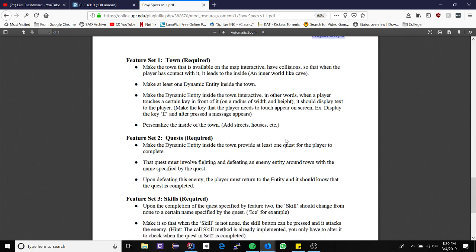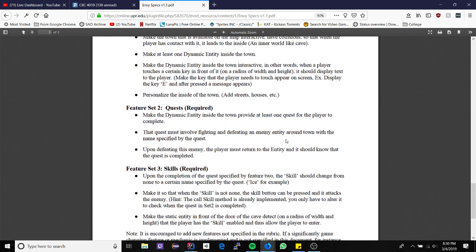Okay? You can't just copy-paste the cave. Right? You'll get deducted points for that. It needs to be your own, and it needs to look like a town.